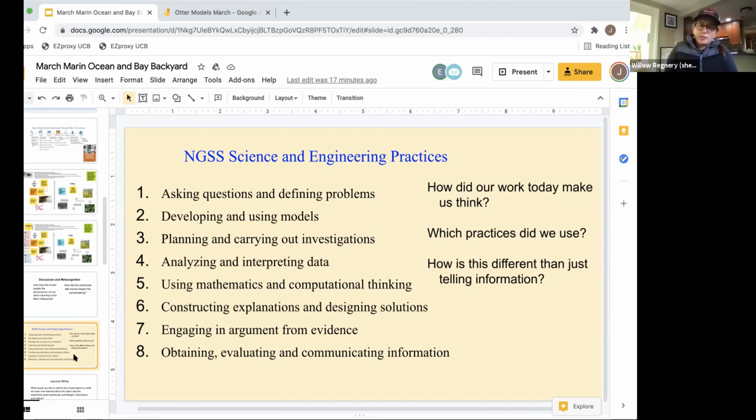Well, we are asking questions collaboratively. I don't know, did we define any problems? I mean, the problem was already maybe defined, or maybe Anna defined it by saying the pollution picture was a problem. We're definitely developing and using a model. And I don't know if we're to the point of designing solutions yet, but we are constructing explanations. So we're doing at least those three, I think. Any others that we feel we've hit?